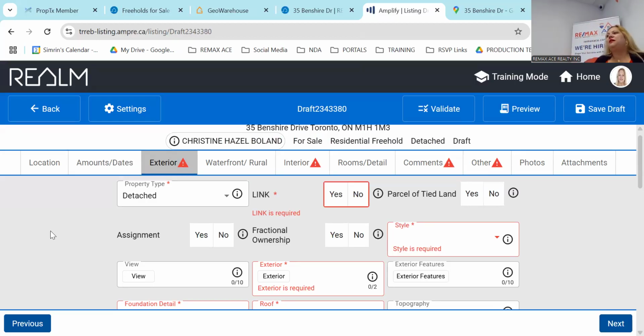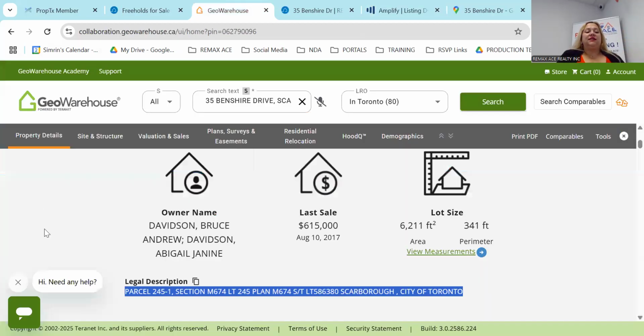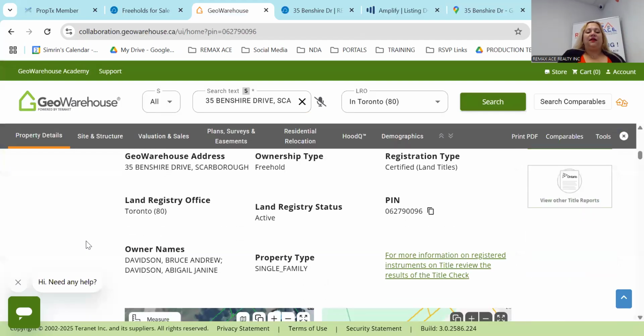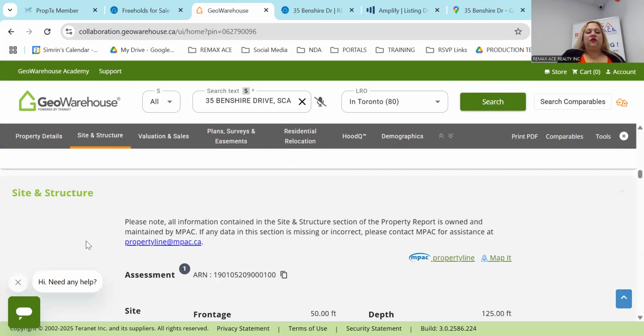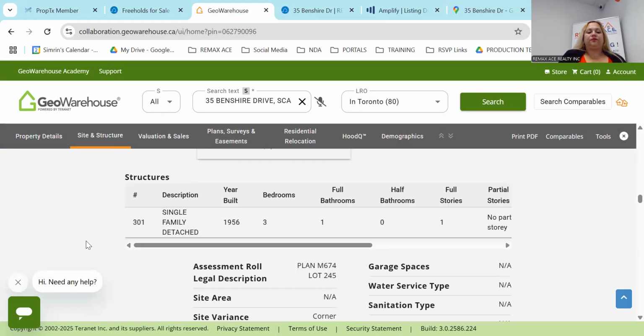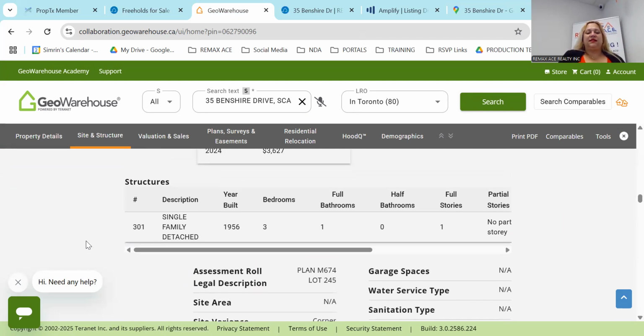You lose all your commission anyways, right? So you're going to go to your Geo warehouse and check to see what the type of property is. Okay. So if you scroll down here, this is where it's going to say. So here it says single family detached. Okay. So I know that it's a detached home and it's not a linked property.